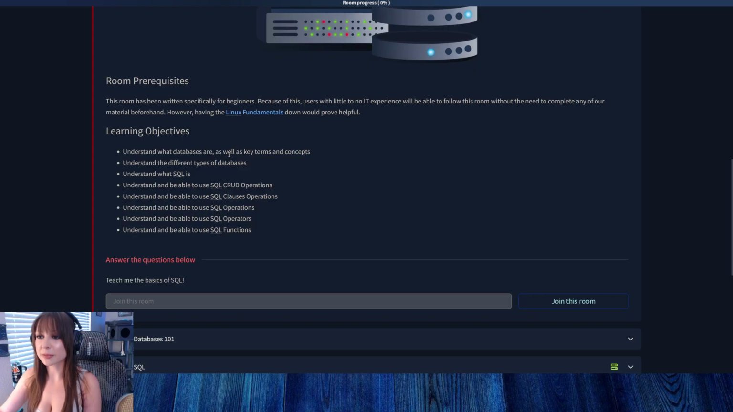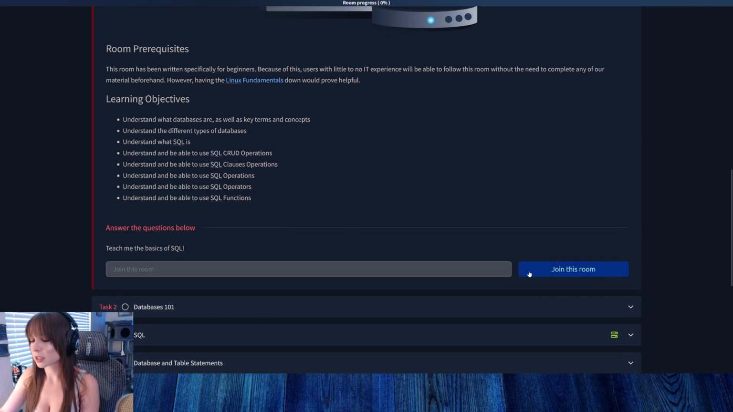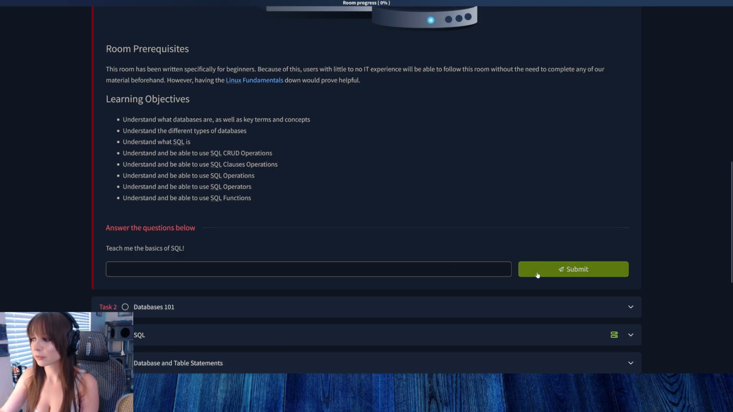So we're understanding what databases are and the key terms and concepts, understanding the different types of databases, what SQL is, and being able to use SQL CRUD operations. All right, I have not been introduced to that yet, I don't think. Be able to use SQL clauses, SQL operations, SQL operators, and SQL functions. All right, we're gonna join the room. How do I join the room? Teach me the basics of SQL.